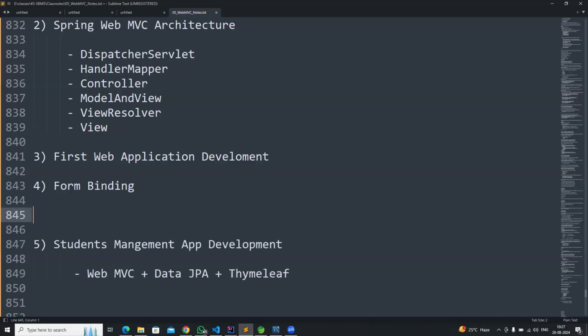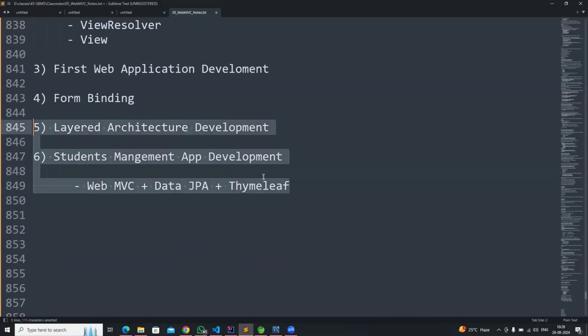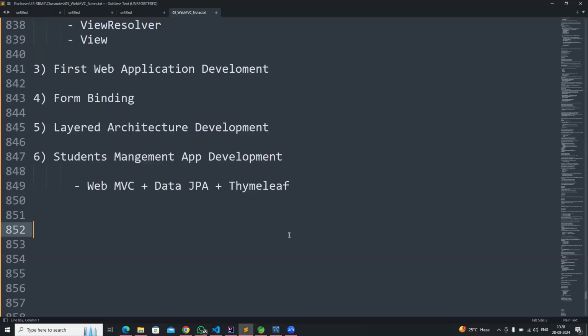So that means basically we discussed layered architecture development. What is the meaning of layered architecture development? The presentation layer will be separate, web layer will be separate, business layer will be separate, data access layer will be separate. Instead of developing everything in one single class, we are dividing our application functionalities into multiple layers, which is called layered architecture.